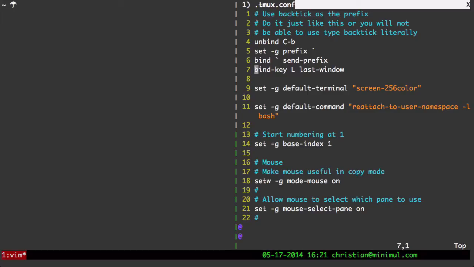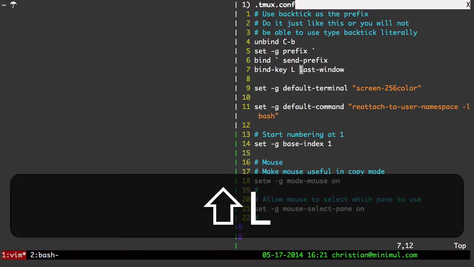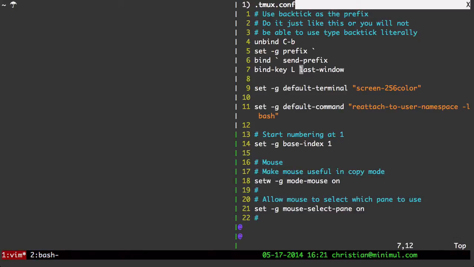All right, moving on here. This is a simple binding of the last-window command to capital L. So I'm going to open up another Tmux window here. I'm going to hit the prefix key, then L. That gets me to the last window. I use that absolutely all the time. Definitely put it in your conf file.